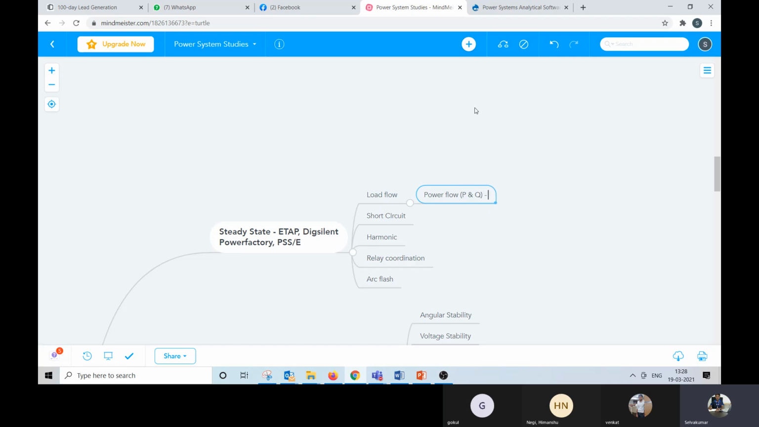So this could be related to equipment loading. This helps you to identify what percentage the equipment is loaded. So if I have a transformer of 100 MVA, whether it is 80% loaded or 30% loaded, it can be identified only using load flow.